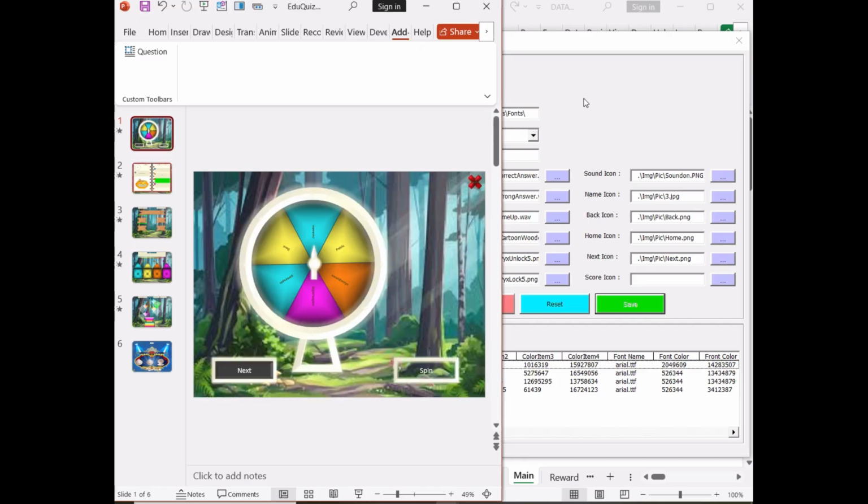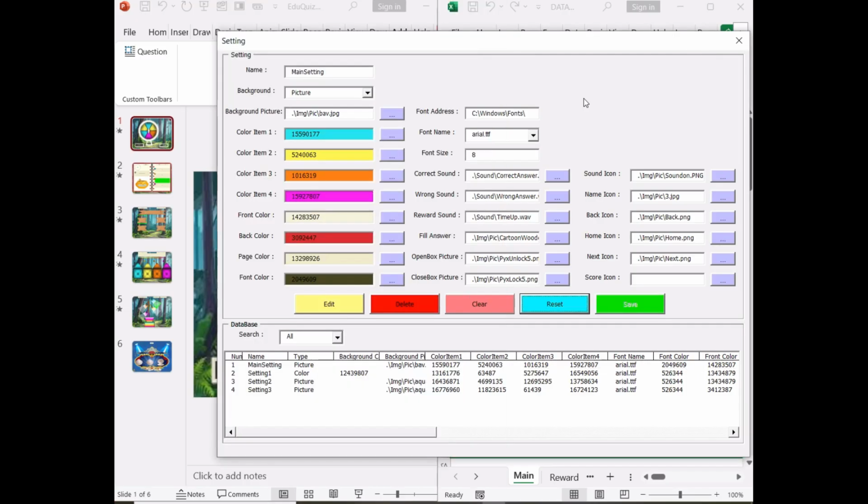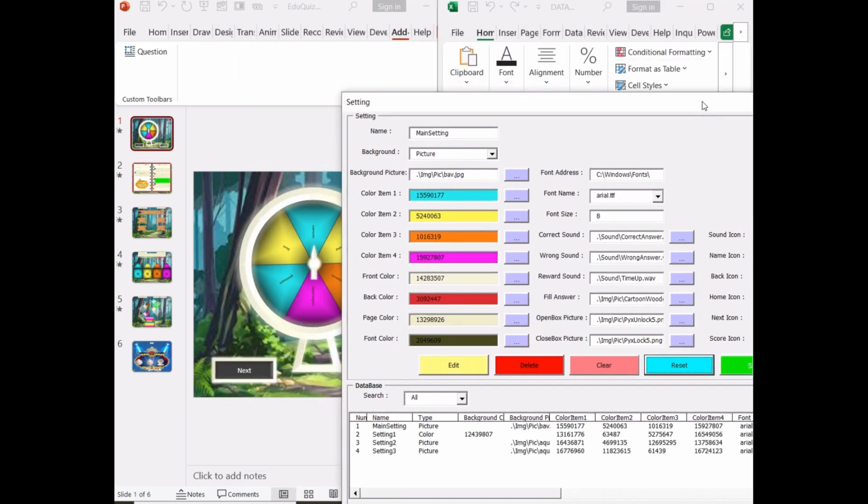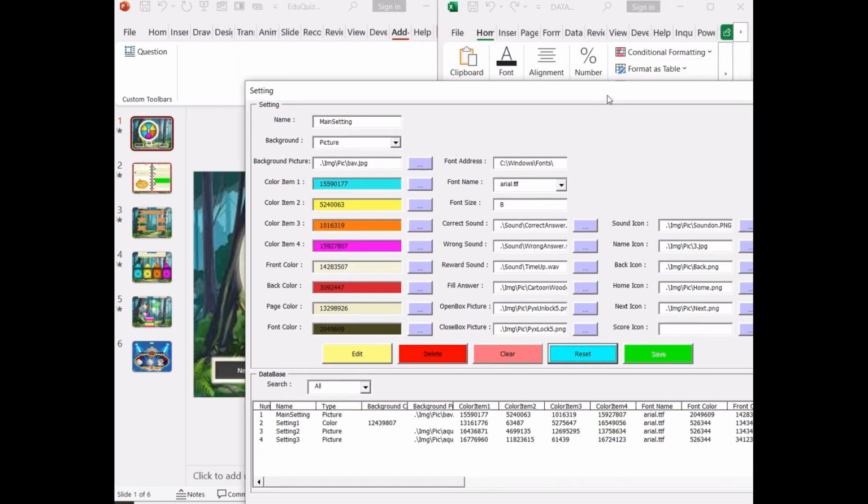In the Settings section, you can create as many different display styles as you like to add variety to your presentations. However, if you prefer not to have variety, one setup is sufficient. You only need to configure the settings once and can use them for future presentations. There's no need to recreate them each time.